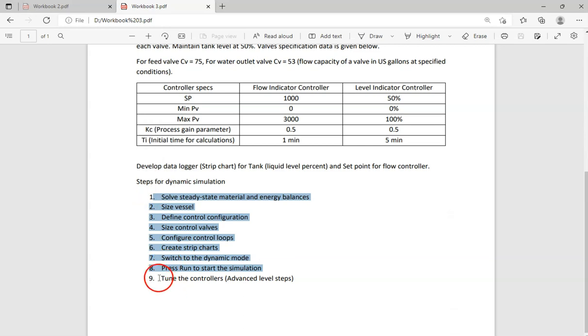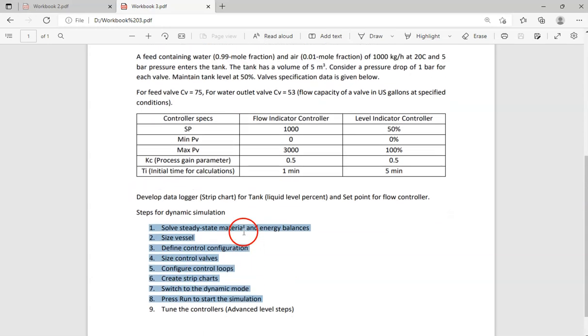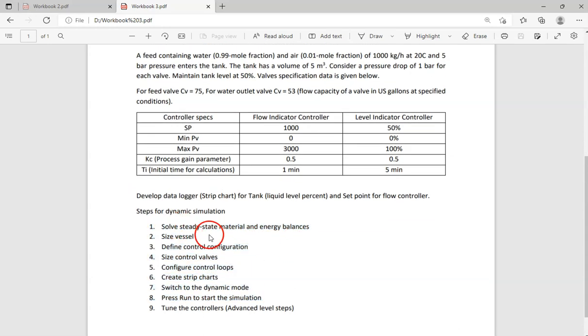However, we will not do this tuning of the controller, because that is an advanced level step. So before I go into this lecture, I want you to make sure you have a good understanding of how you work on all these steps. So let's start with step number one, which is to solve the steady state material and energy balances.